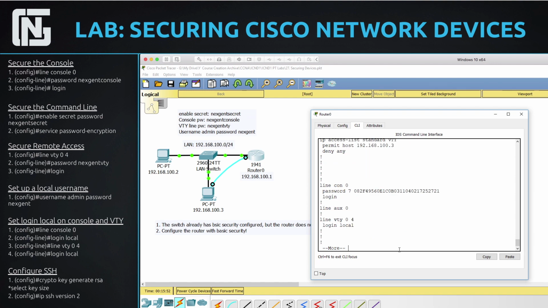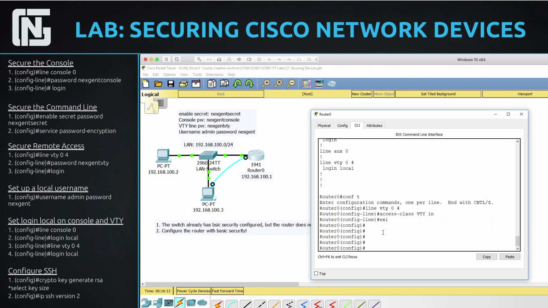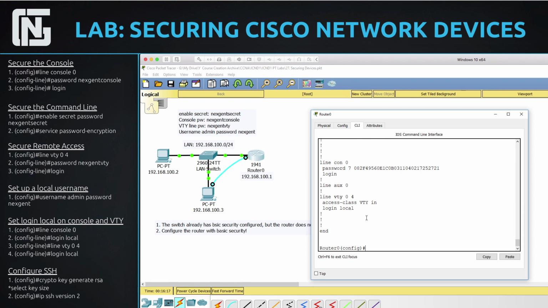And just to show you where we're going to be putting this, we're going to put our VTY access list on the VTY lines here. We're going to use the access-class command to do that. So we'll go line vty 0 4, and we'll do access-class to apply this access list, access-class VTY in. All right. So if we do a show run now, we can see we've applied that access list. Now anyone who tries to connect to the VTY lines is going to be run against this list.